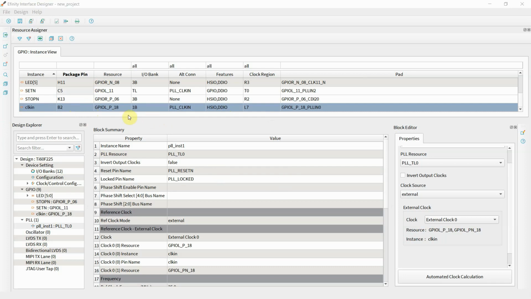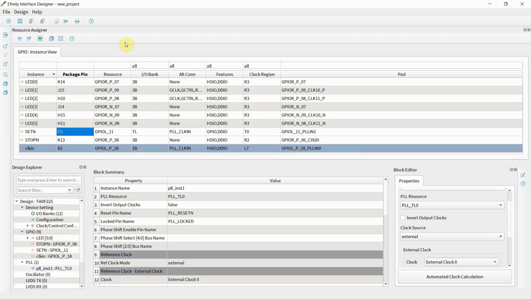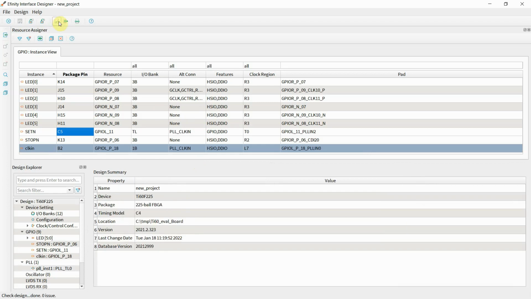So now we assign all entity IOs to our BGA balls. And after this, we can check the design. Check the design has now some design rules, check in the background, and we'll check against these design rules.